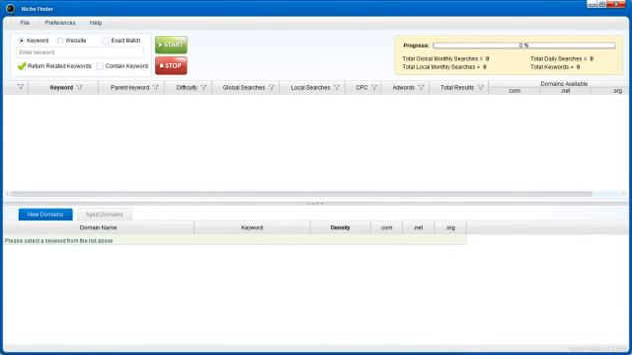The first thing you'll do is enter a keyword or website URL at the top. You can generate keywords based on a seed keyword or another website. So I'll go ahead and enter a keyword. Let's start with the keyword fishing. Next, I'll click the start button here, and while Niche Finder processes, I'm going to explain some of these columns.